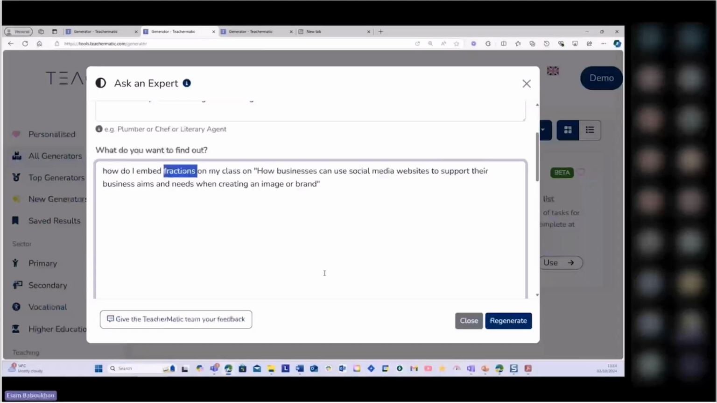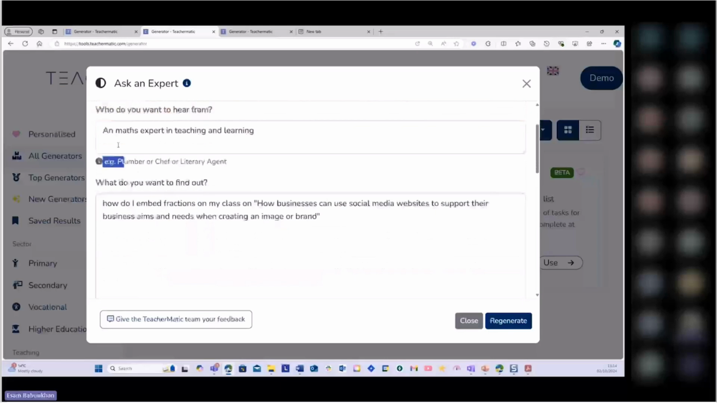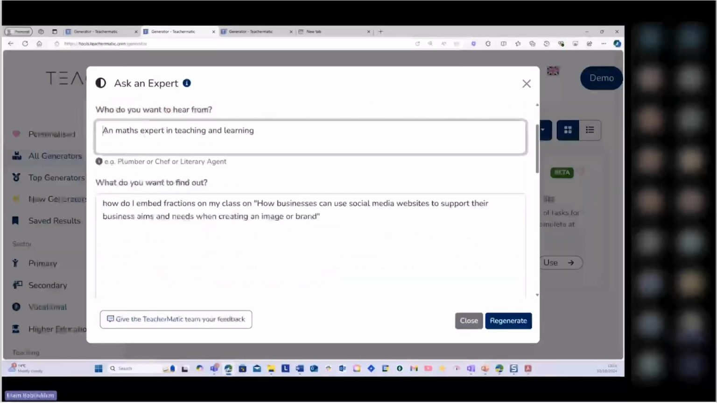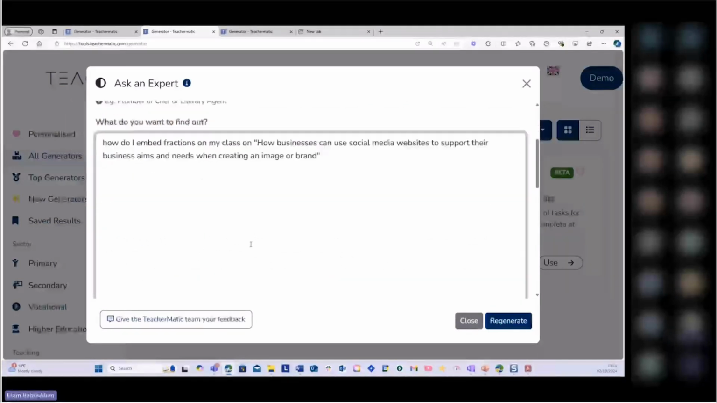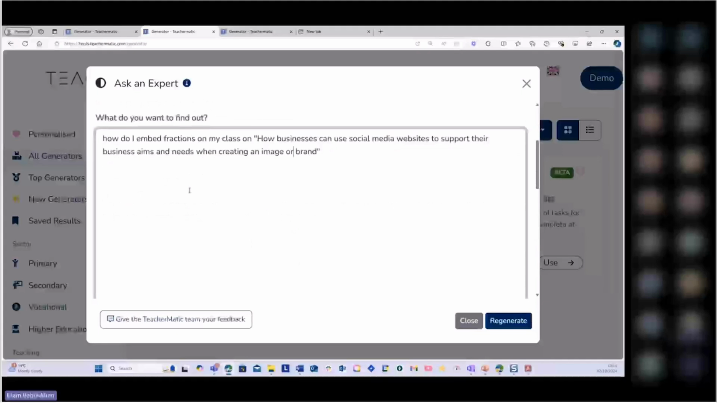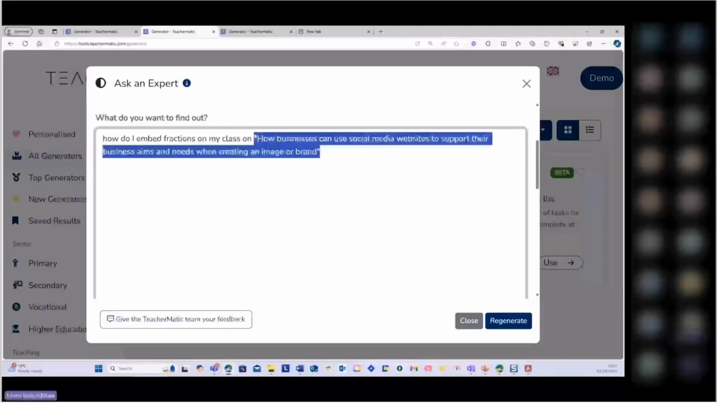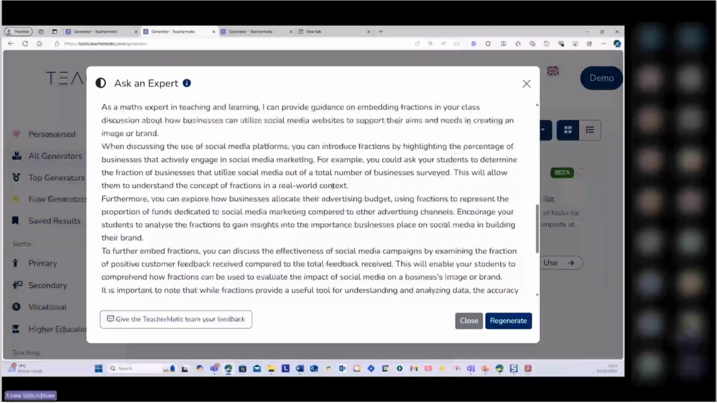So let's imagine that the maths GCSE departments are teaching fractions for those 2 weeks, and I'm delivering my lesson. So what I would do is I would give the role of a maths expert in teaching and learning, and this is all I would ask. How do I embed fractions in my class? And all I did is just copy and paste my lesson title. So this is what it's produced, and it's giving me really detailed information on how I can embed that.